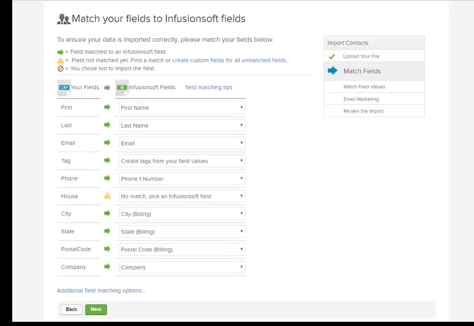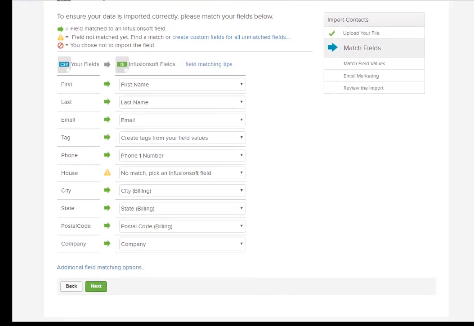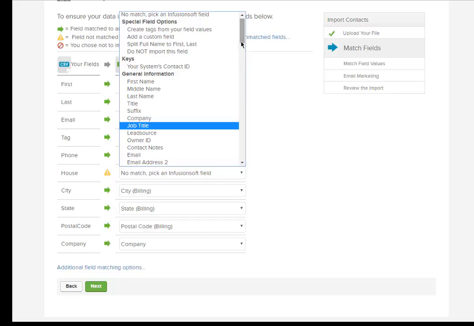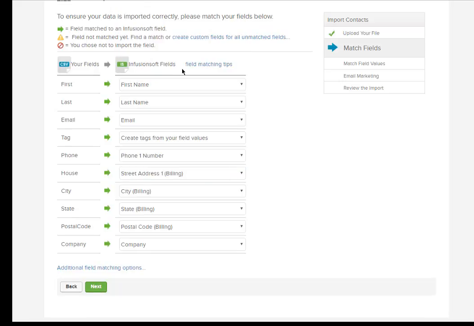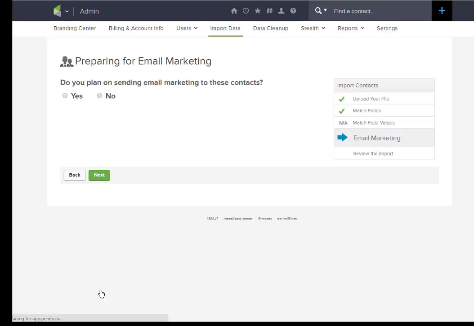So if the contact in the Excel doesn't match the fields in Infusionsoft, not a problem. Just find it in the drop down and you'll be on your way. So I'm going to change house to street address 1 billing and then click next.